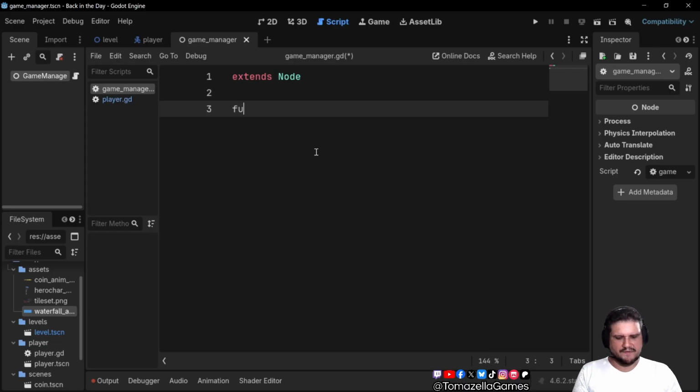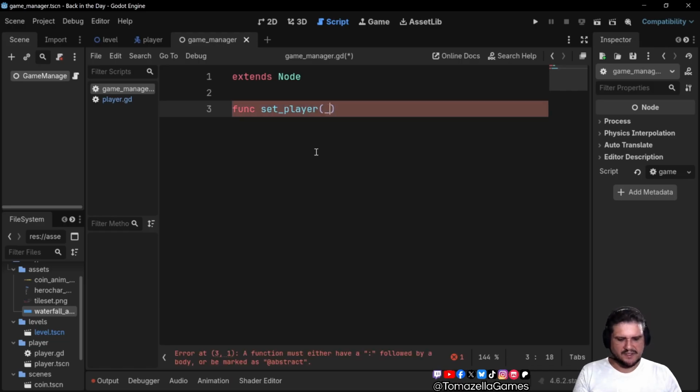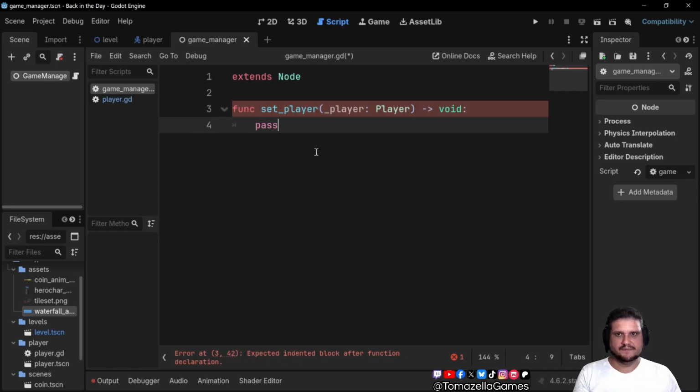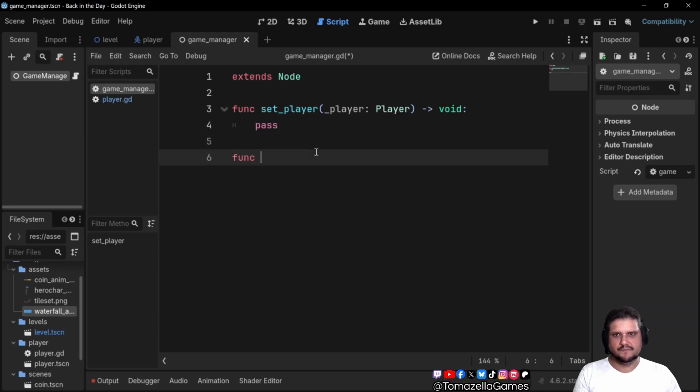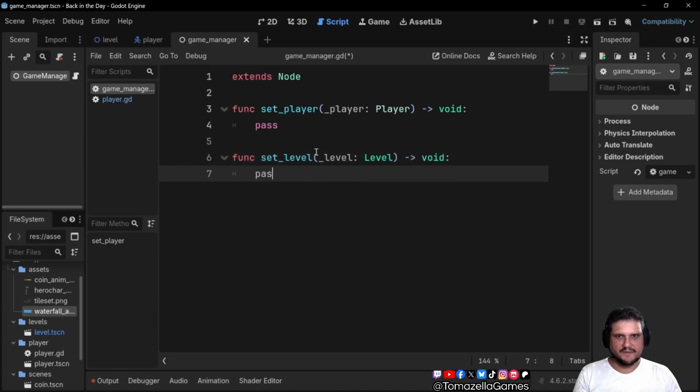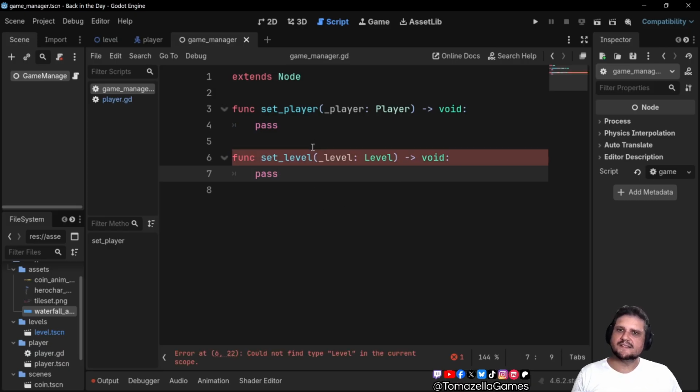I will start with function setPlayer. I will explain why to use that in a minute. Let's call this _player, type Player, and it returns void. And I also need a function setLevel, _level, type Level, also returning void. So why this? I need a reference to my level and a reference to my player.